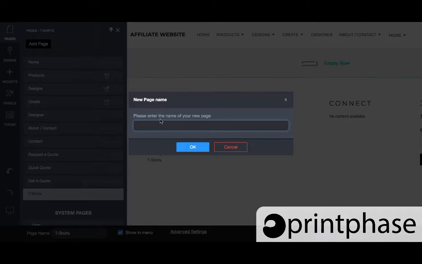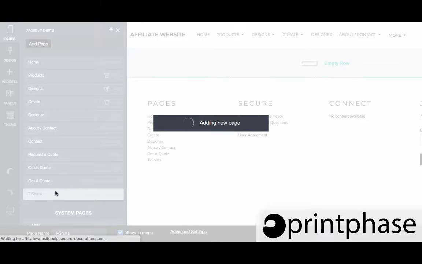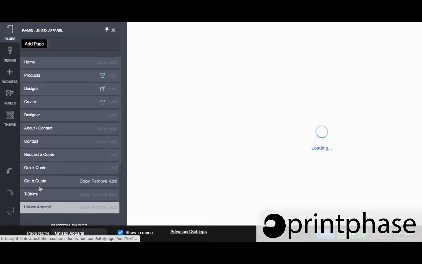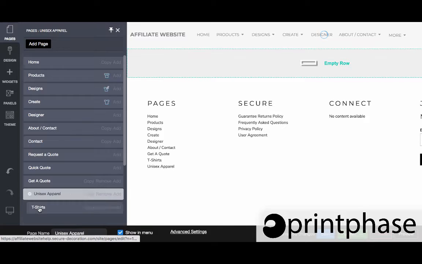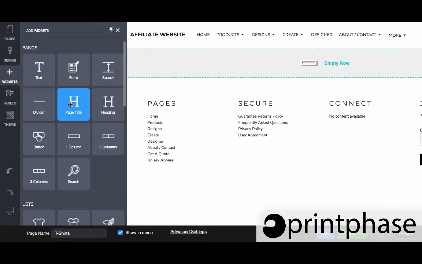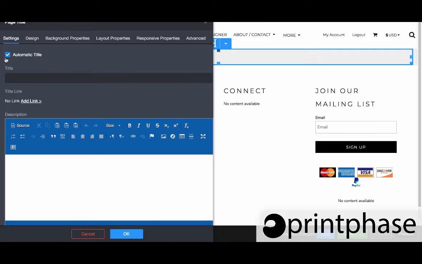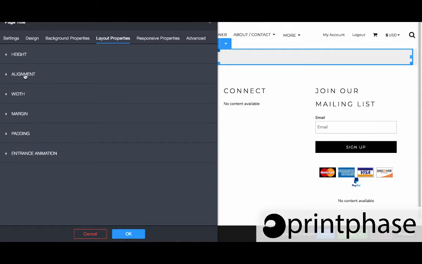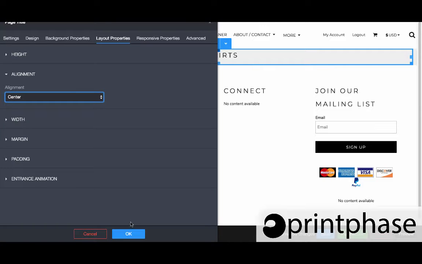And let's say we want it actually to be a part of our unisex apparel page. So we'll make unisex apparel, and then we're going to drag t-shirts into it, and now it's a sub page of that. And then if we come into t-shirts, we can start building upon this page. So we'll come to widgets, page title. It's going to automatically pull the title, which in our case was t-shirts. We're going to center it.